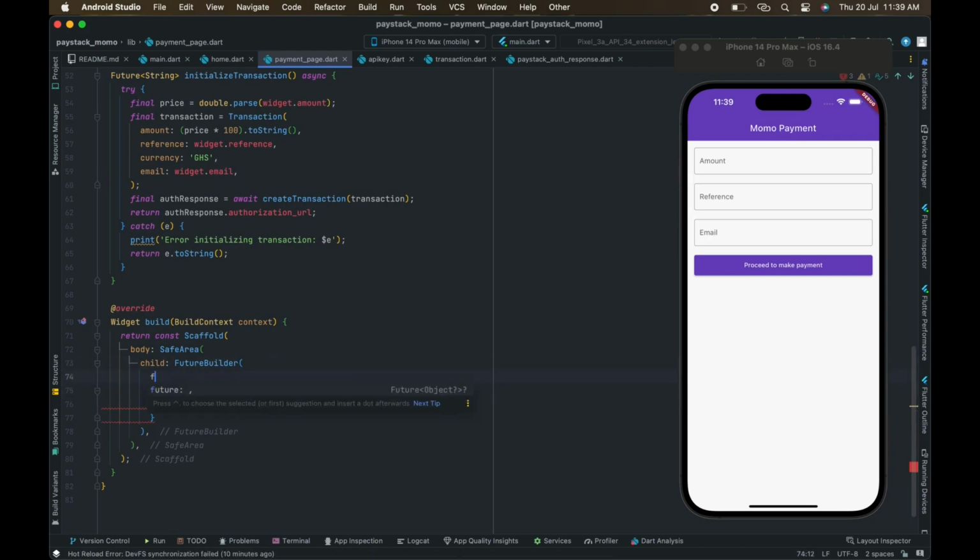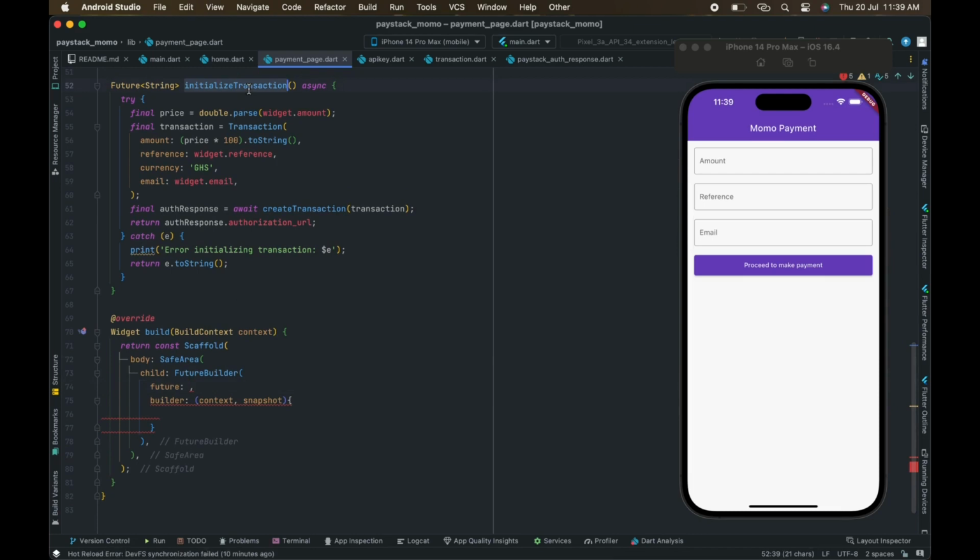The future builder also takes in the future, right? So the future basically is going to listen to a function, and we're going to provide it the initialize transaction function, right? So it's going to listen to this function and get called, right? Let's get rid of the const.